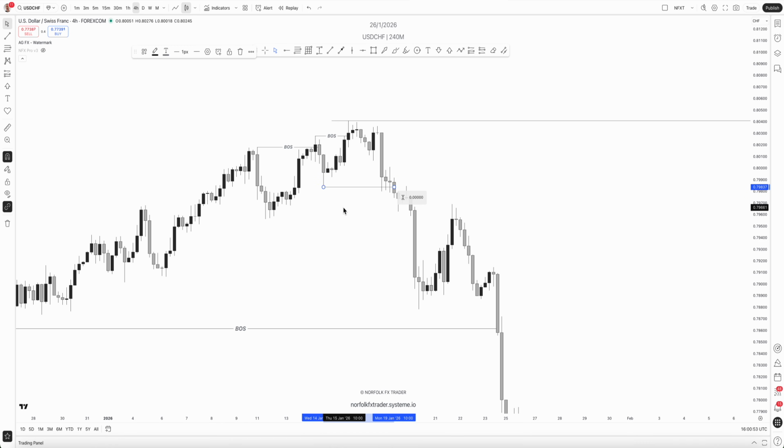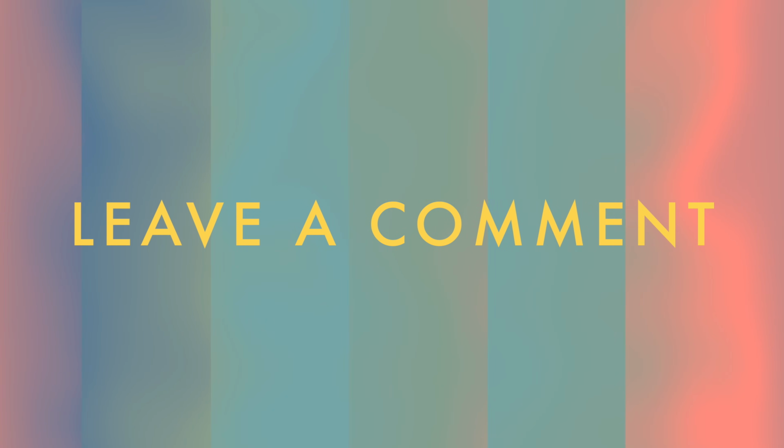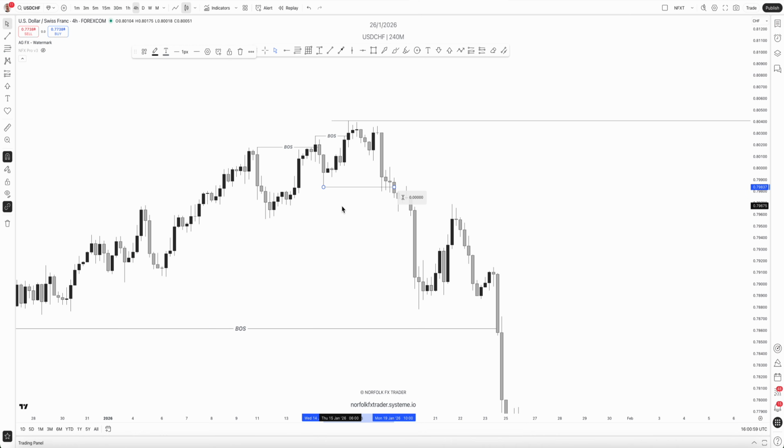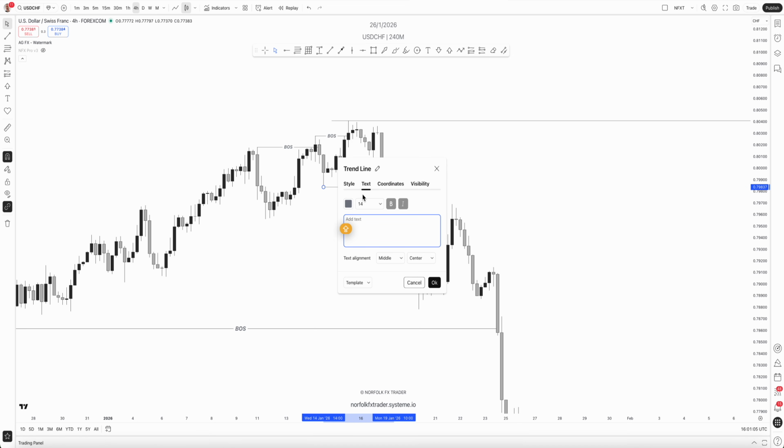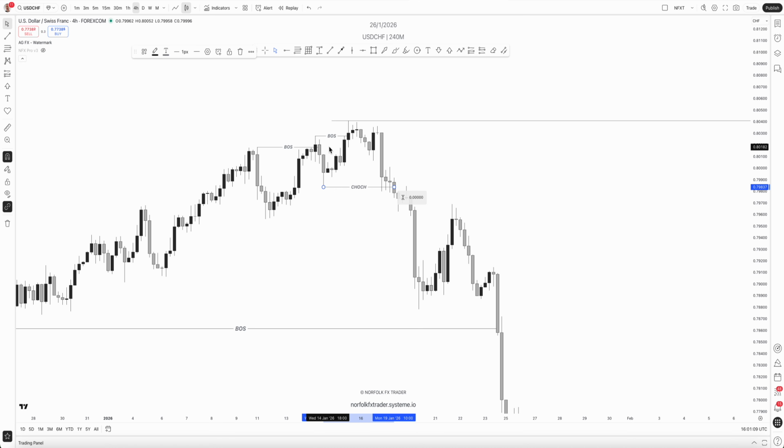So if you're starting to see how this actually works, this structure, do leave a comment below and let me know. This structure is so much better for you because it's more mechanical and it's easy for you to apply. Now, this would become a change of character once again because we see this bearish move. As soon as we see that, we're going to map out, this is our current high.